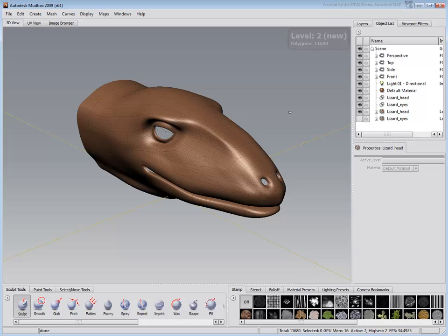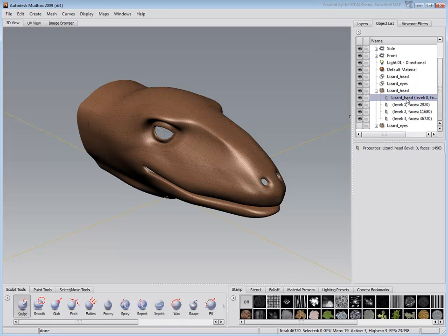Press Shift-D twice more to add even more detail. In the object list, expand the lizard head entry and notice you have four levels, the original and three added in Mudbox. Notice the increase in the number of faces from one level to the next.